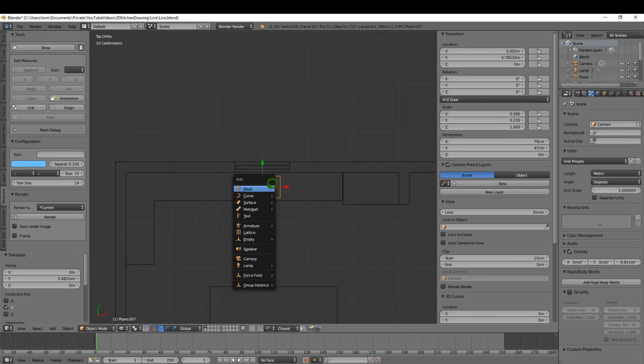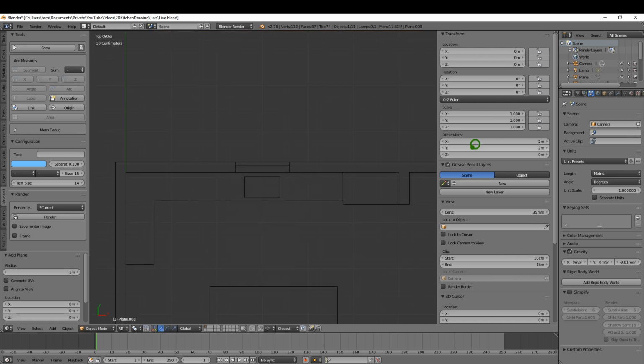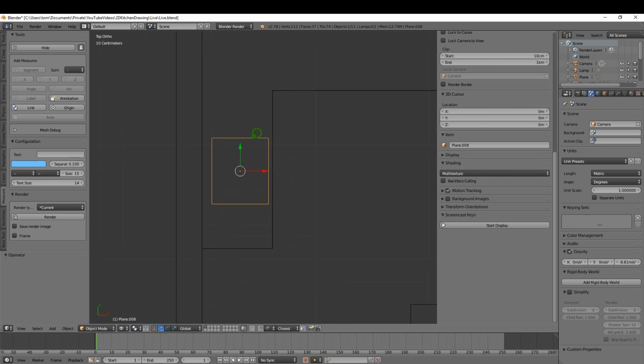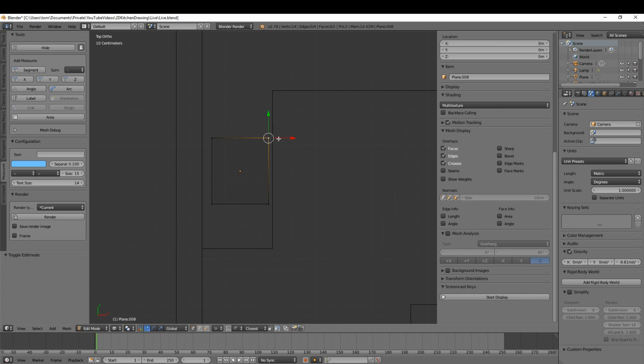Okay, shift A again. I want to add a second plane, this time for the hob, and then the X, 500 millimeters. Tab into the Y, it's 580 millimeters. Press enter. I can press G, just drag this up. Select this object, tab into edit mode and select this vertex.